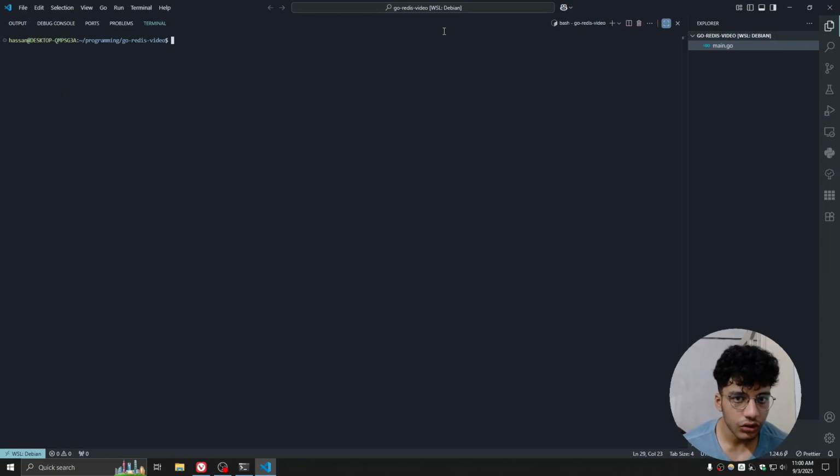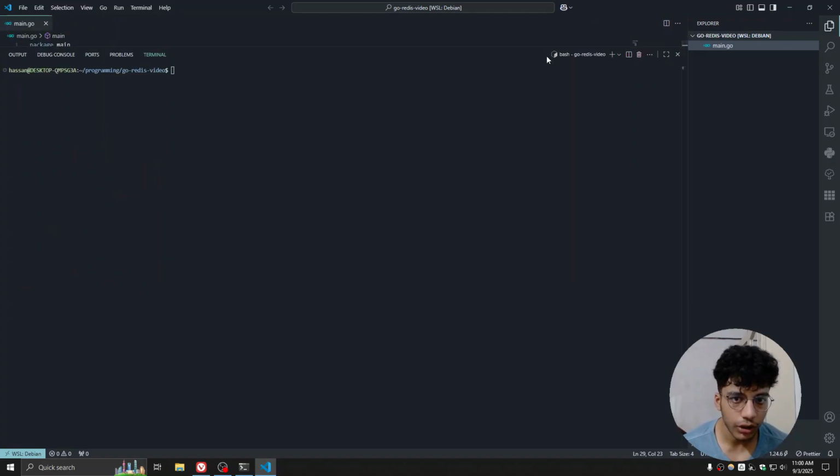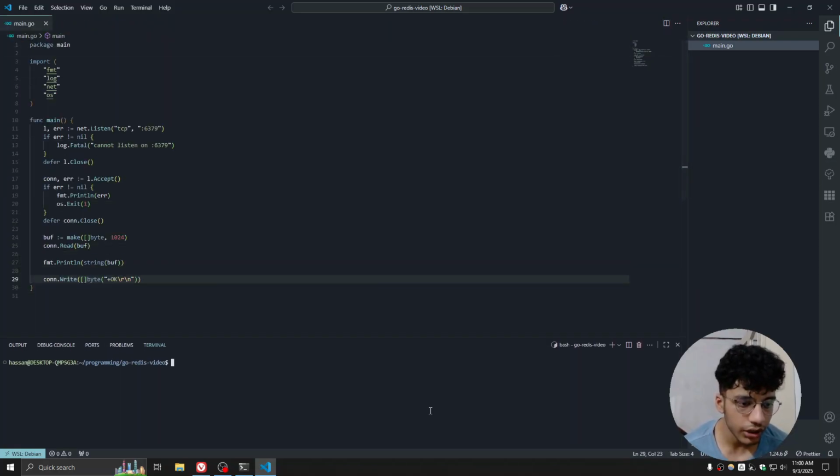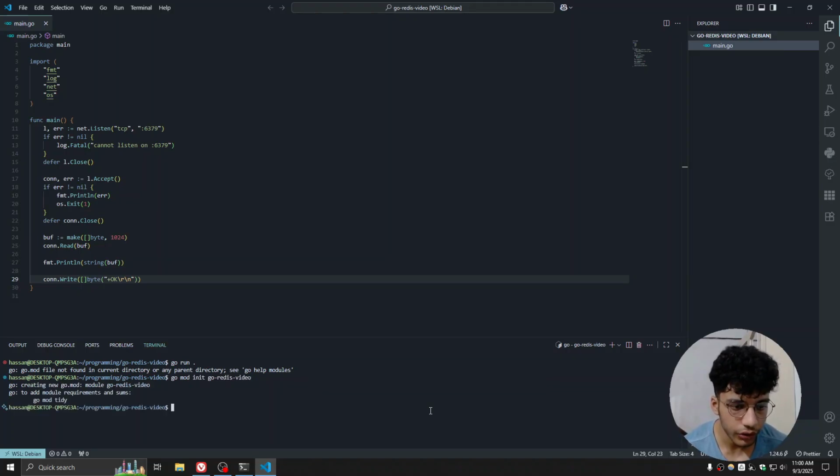So let's actually play around with this now. Let's see if we actually made this properly. I'm going to run. I forgot to create a mod file, so let's do that first. We'll call this go Redis video. There we go. Now let's run this again.